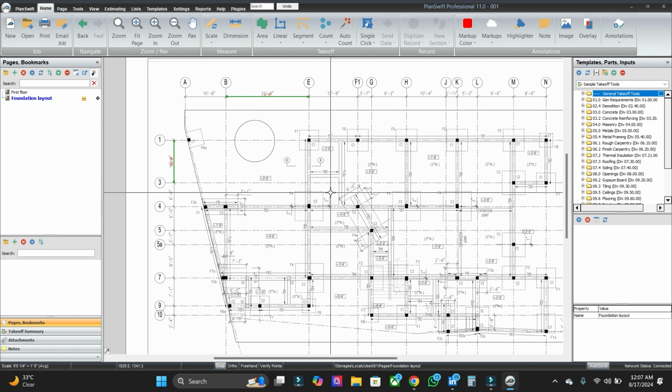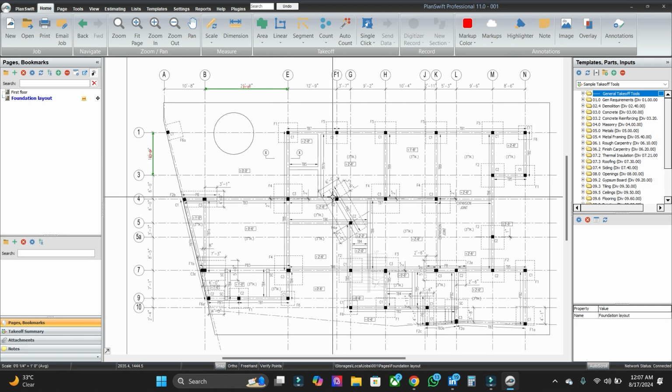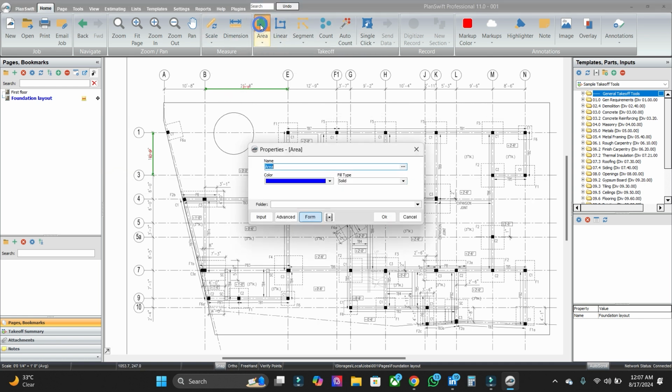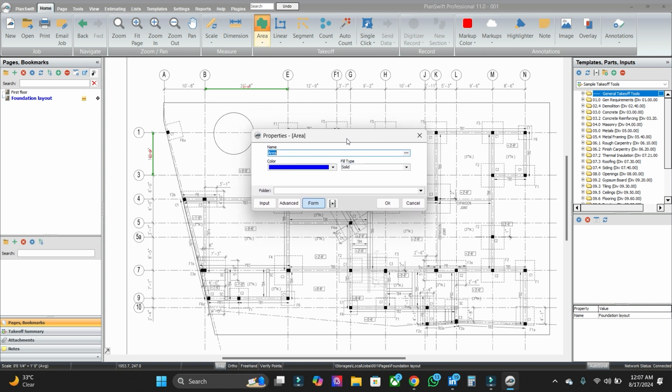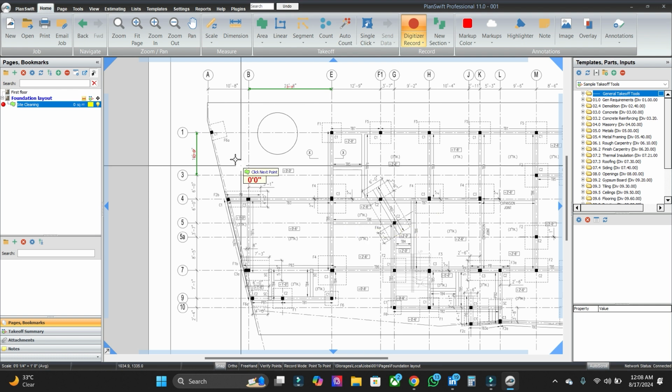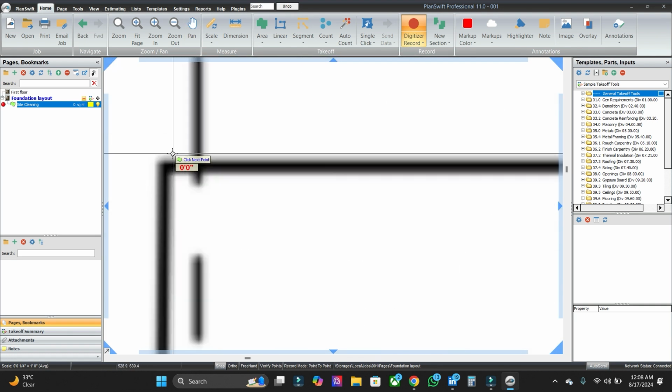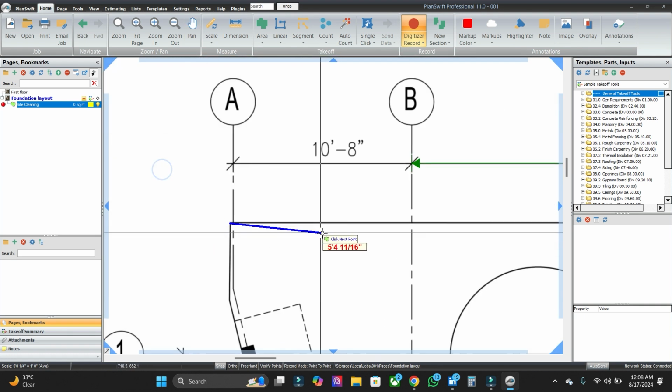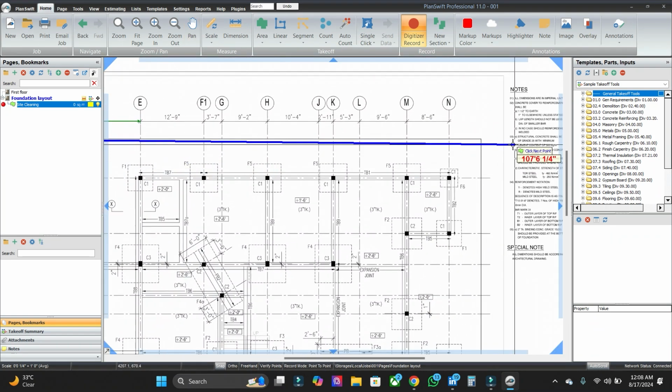Now, let's move on to the quantification part. Firstly, select the area tool from the tool palette on the ribbon. You can then give your measurement a name based on your work. For this example, I will name it site cleaning. After naming, you can choose a color for the measurement if you like. After that, click OK. You can start measuring by clicking on the area you want to measure. Continue clicking on the points to outline the entire area.